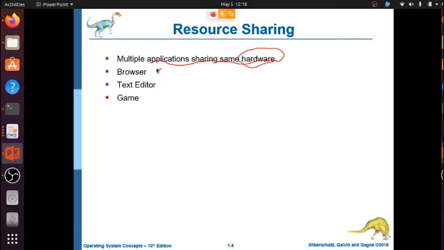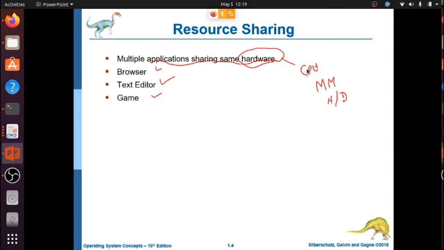The browser is using the CPU, is it not? The text editor also does the same thing. And if you are playing a video game or doing something using a calculator or whatever application you are using, all of these applications are sharing the same hardware, meaning they are using the same CPU, the same main memory, and the same storage system, the same hard drive. So we have to have a fair share of all the hardware resources that we have between all these applications.